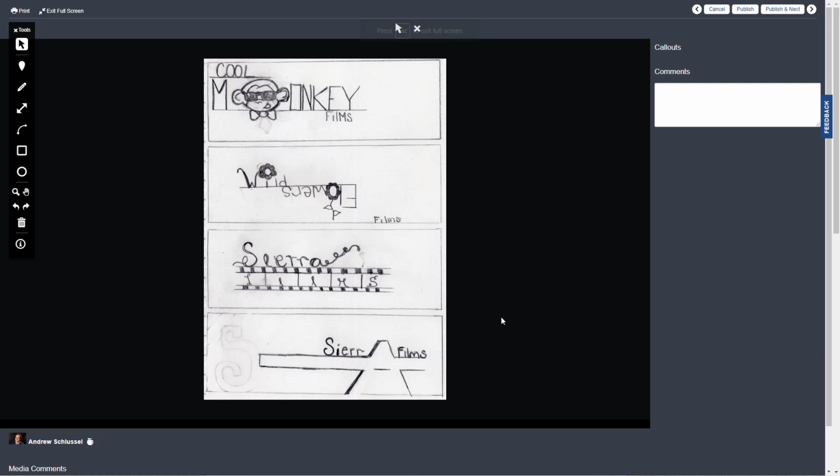Next up is Mercedes. It looks like you've got a lot of different ideas. Cool monkey, wildflowers. I guess that's Sierra Films. I think the cool monkey is good. I like the drawing here a lot, and I like that you're really thinking about the different fonts you would use. I think this one's not that strong.